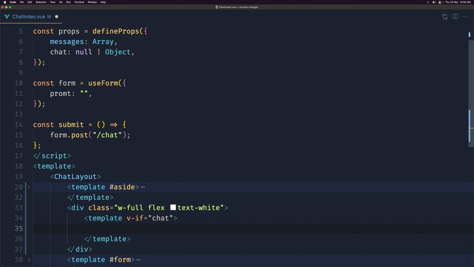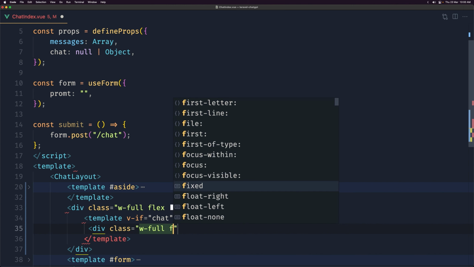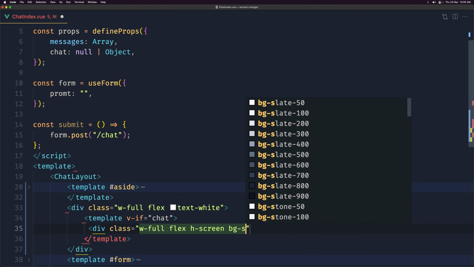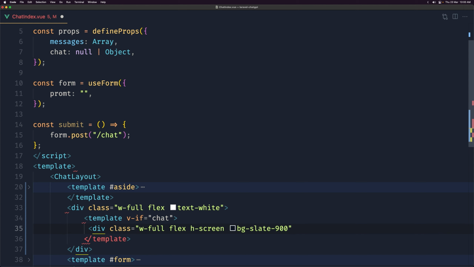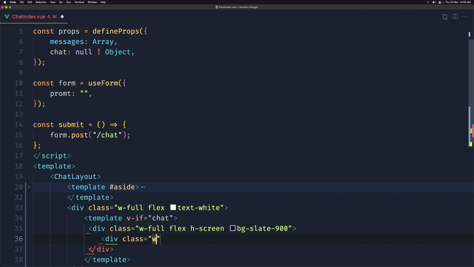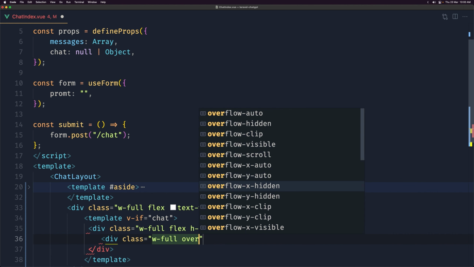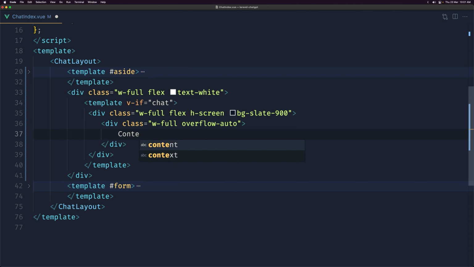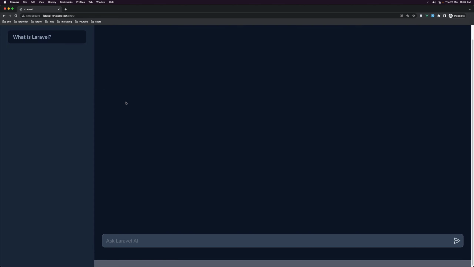If we have a chat, I'm going to add a div, and let's say add a class here with w-full. Also it's going to be flex. I'm going to add h-screen, and also going to give it a bg-slate-900. And inside I'm going to add another div, which is going to be a class of w-full also here, and I'm going to add overflow-auto. Okay, and here let's say for now just content, and if I save, I come here, yeah, is the content.